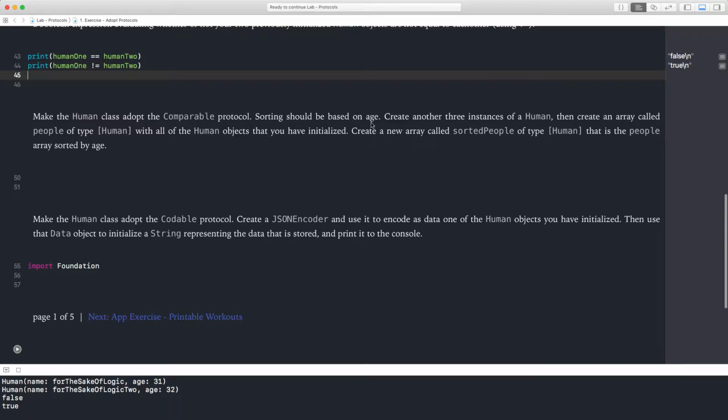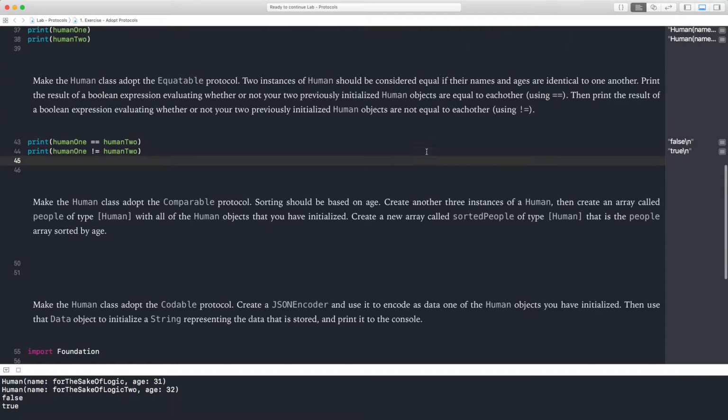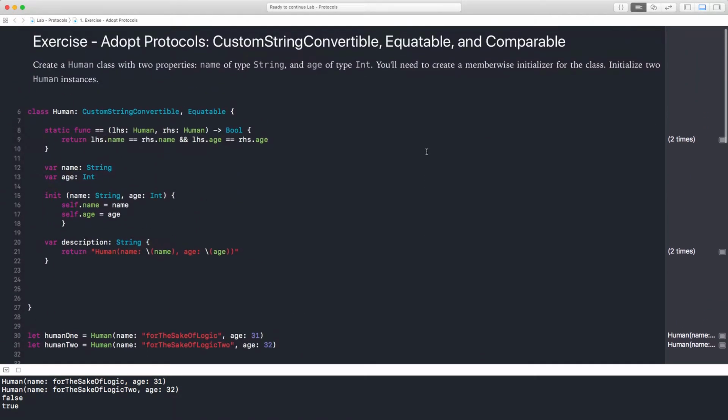Sorting should be based on age. Creating another 3 instances of human, then create an array called people of type human, array of human rather, with all the human objects that you have initialized. Create a new array called sorted people of type human. That is the people array sorted by age. All right, that's a mouthful. Let's see what we could do here.